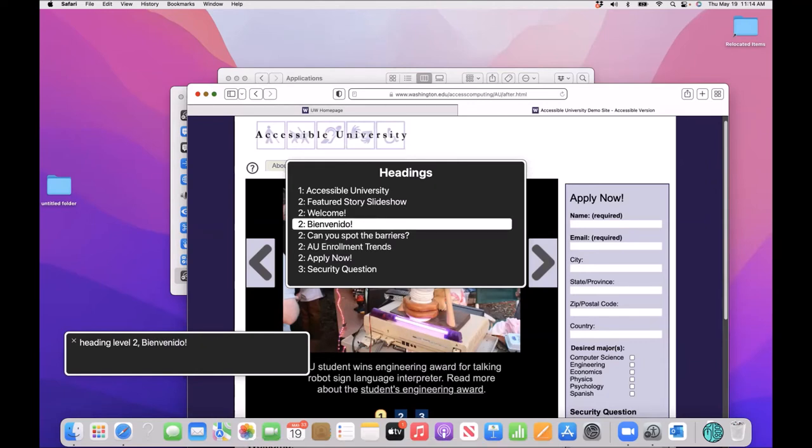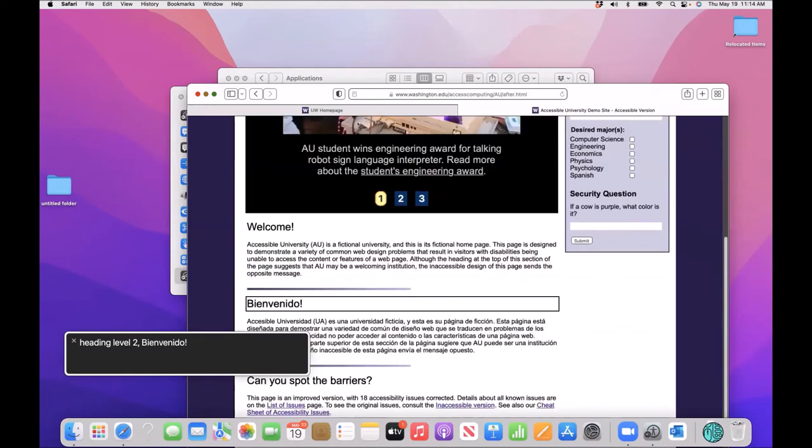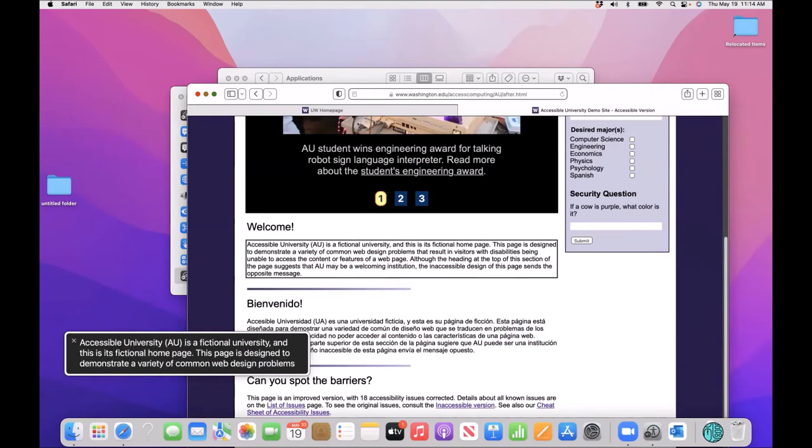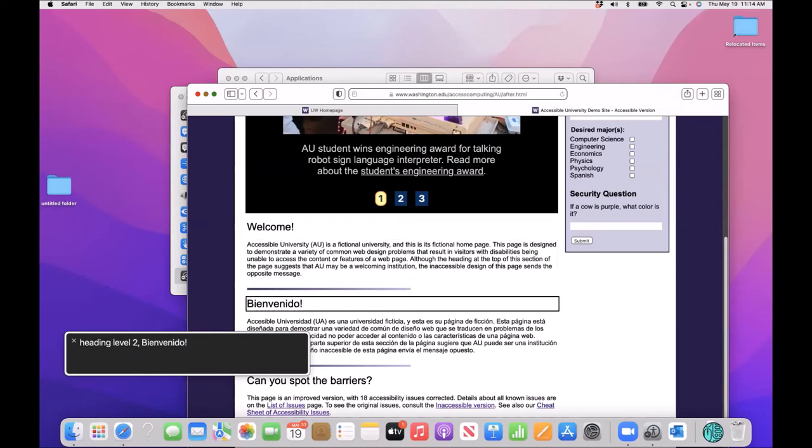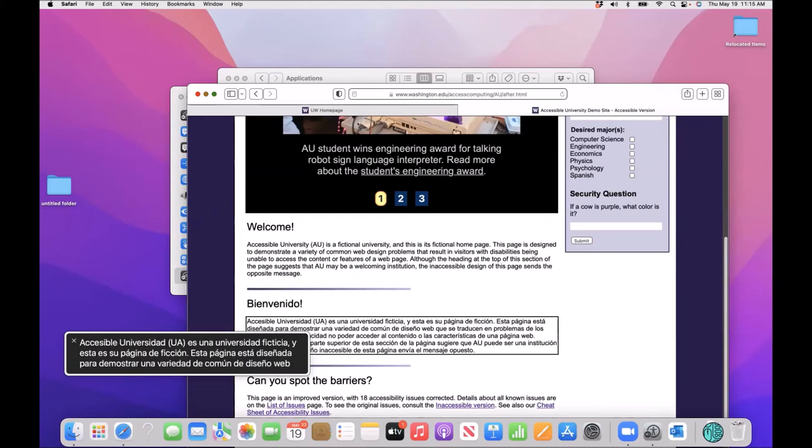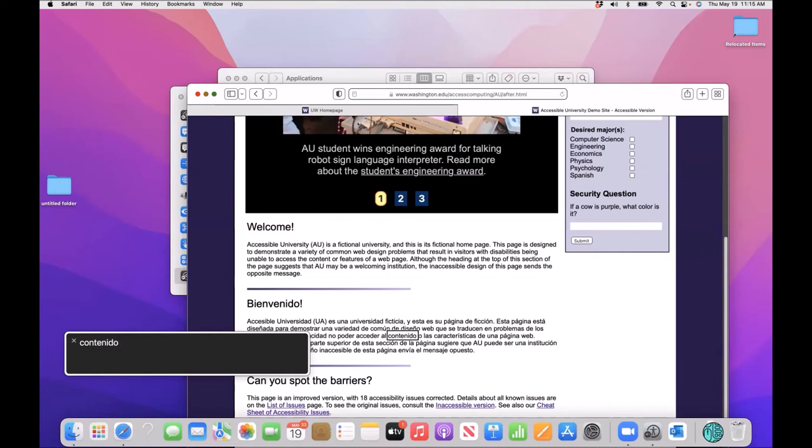Heading level two. Welcome. Heading level two. Bienvenido. Okay, I press enter. Heading level two. Bienvenido. You are currently on heading level two. I go left. Accessible university. Now I go right. Heading level two. Bienvenido. Accesible Universidad, UA, es una universidad ficticia, y esta es su página de ficción. Esta página está diseñada para demostrar... I stop. My Spanish is not that good, but I guess you noticed that it switched to Spanish. That is thanks to the language attribute that the developer included in this second page.